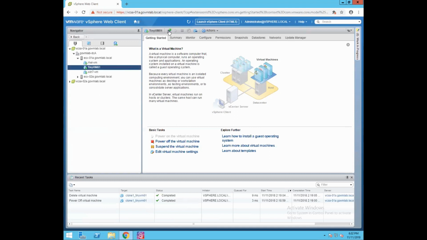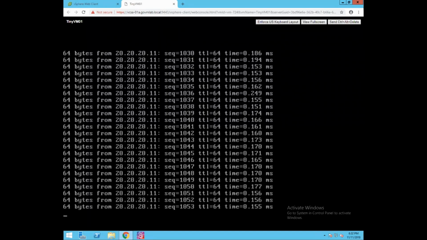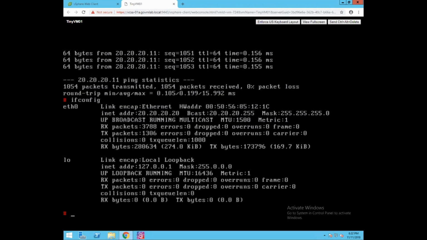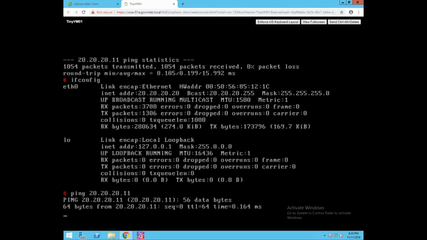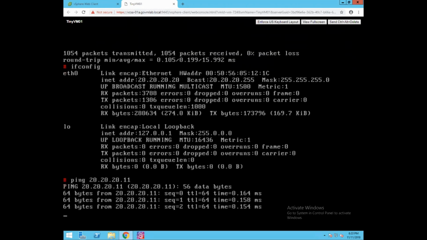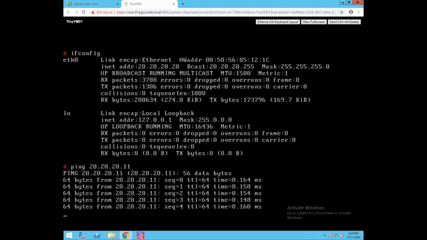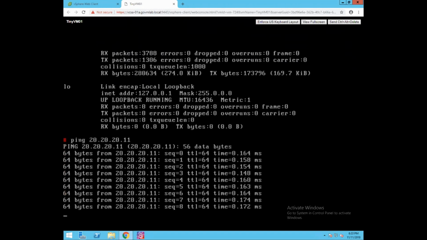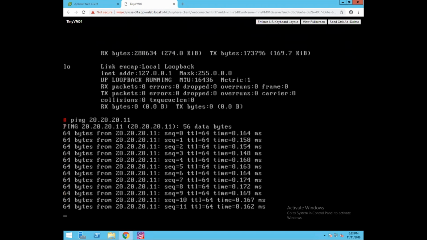So let's log into our VM first. This is tiny VM 01. And in this VM, I'm already running some ping traffic. If you see the ifconfig, the IP of this VM is 20.20.20.20. And let's run some traffic. So this is our source VM or our reference VM from which we are going to create a replica, or a clone VM.